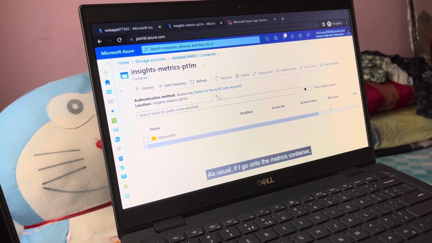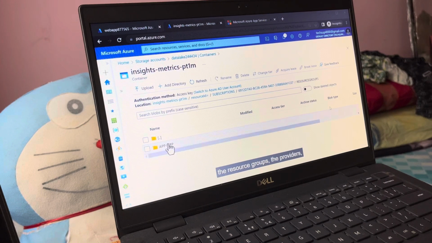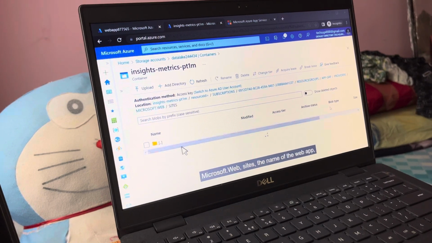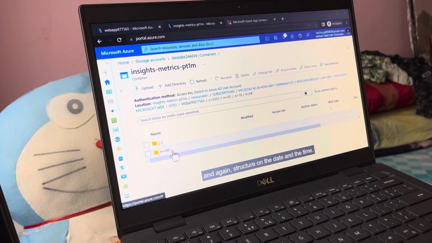As usual, if I go onto the metrics container, it's based on the resource ID, the resource groups, the providers, Microsoft.Web, sites, the name of the web app, and again structured on the date and the time. And I have my JSON-based file. So now I want to use Azure Stream Analytics to read this metric data.